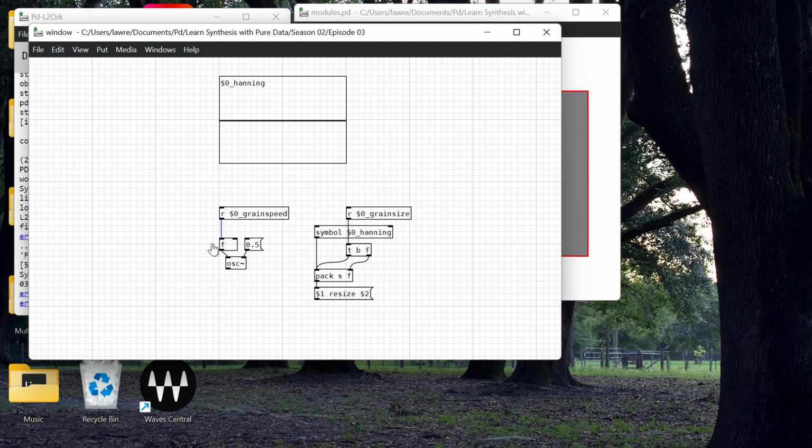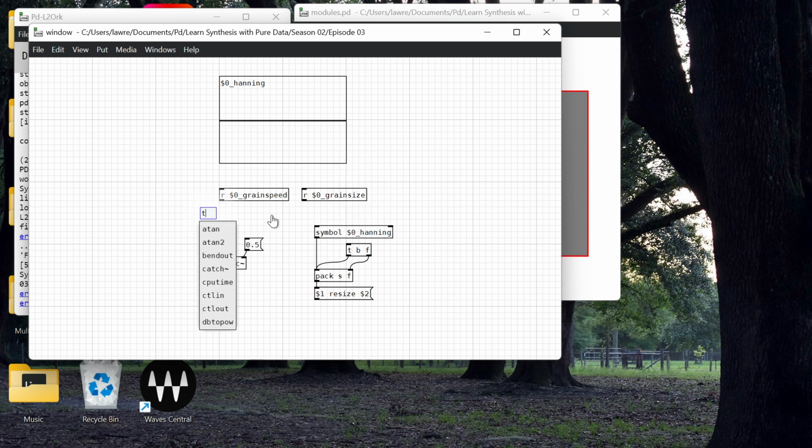No, hold on here. No. We're going to do this better. Basically, in the future, we will want grain speed and grain size to both trigger these events to happen. So we need to set them up so that they do. So I'm going to make a trigger, bang, float, float.